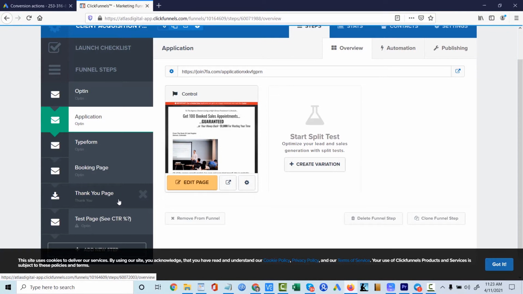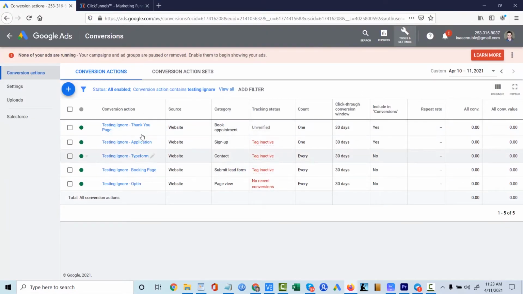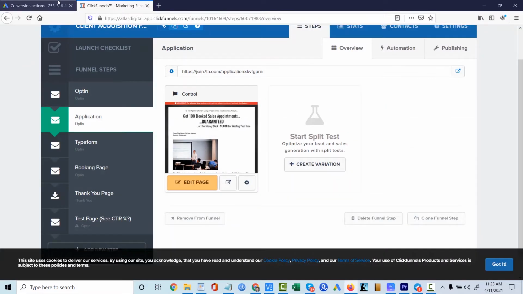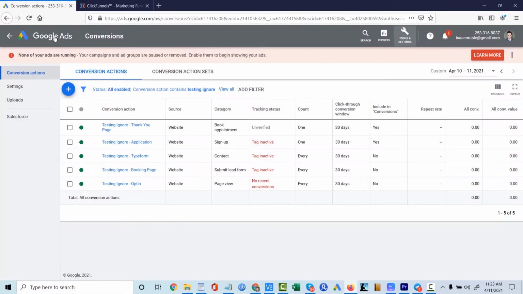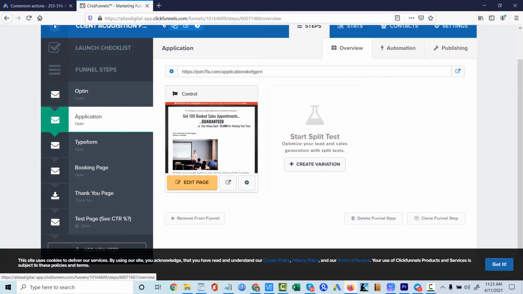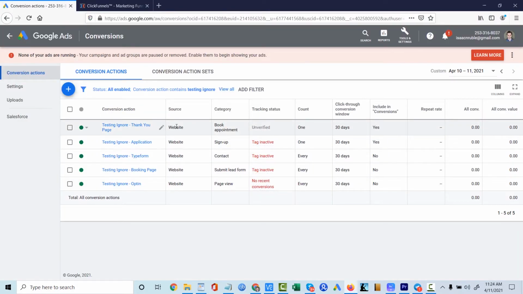So the way you do this is you go to your conversions, and remember, you've created one conversion for every page. It's really easy. You can just Google how to do that. What you want to do is take the 2 steps of the funnel that you want to optimize for and put them as yes when you go to include in conversions. So this application, I put it as yes, including conversions. The thank you page, I put it as yes, including conversions. Everything else is no when it comes to including conversions.